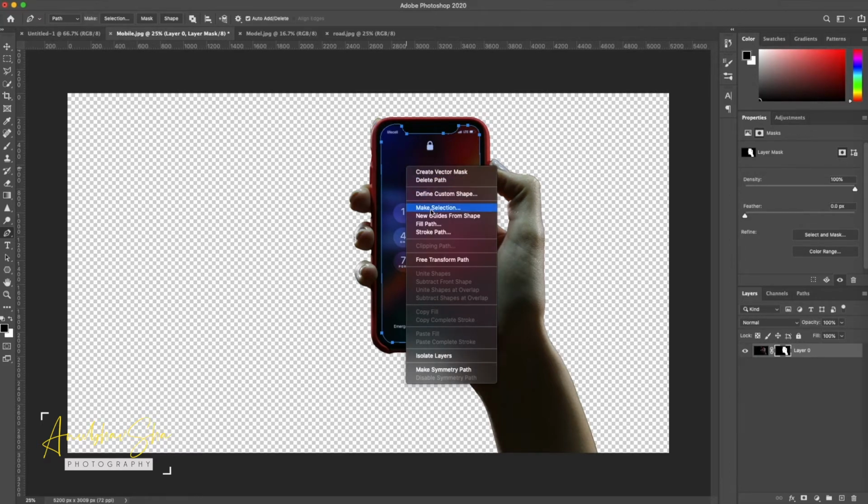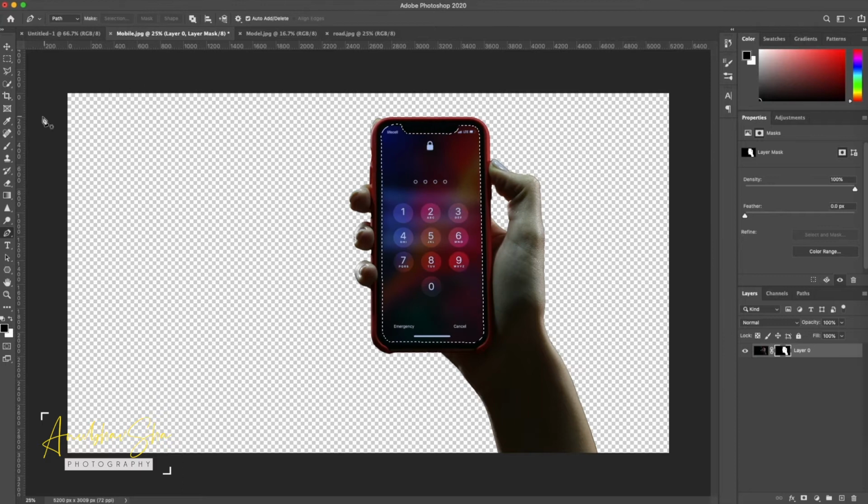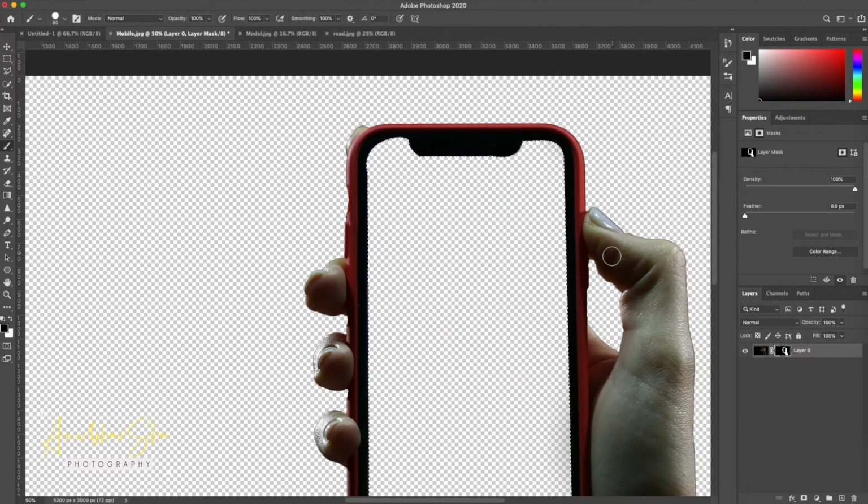Right click, make selection. Click masking, select the brush. Make sure opacity is 100% and foreground color is selected as black. And just remove it. And just do Command D to deselect. So the selection should be removed.